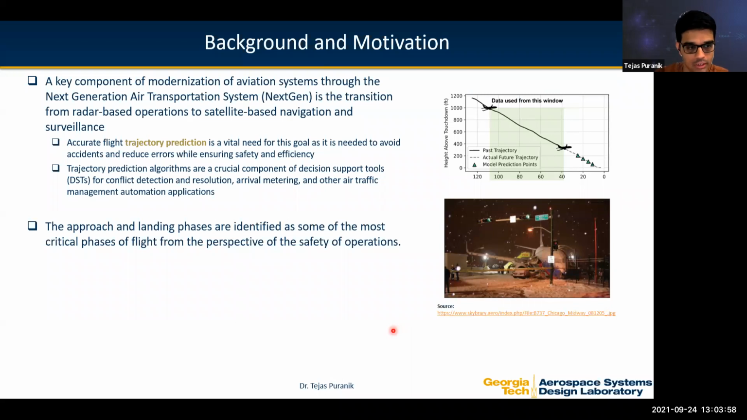In particular, the approach and landing phases of flight are identified as some of the most critical phases of flight from the perspective of safety of operations. An example of an accident from 2005 is shown here on the right, where the aircraft landed on a runway that was contaminated at a high speed and resulted in a runway overrun, which resulted in the loss of one person.